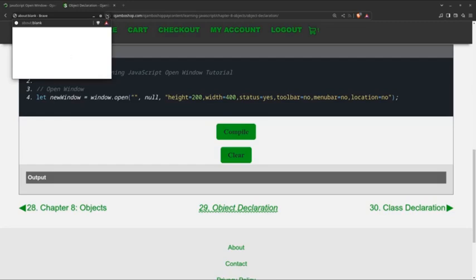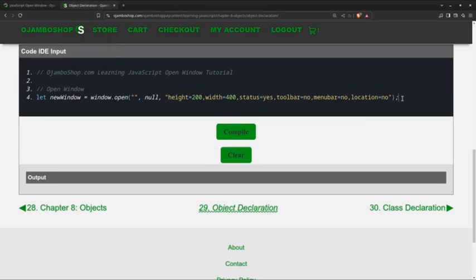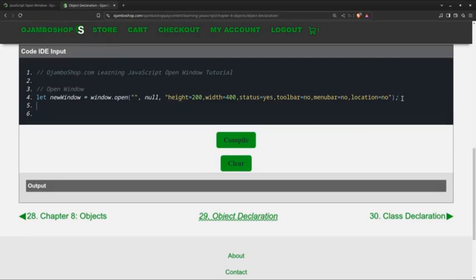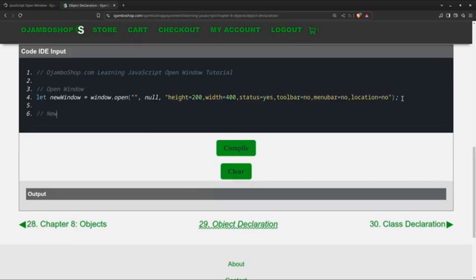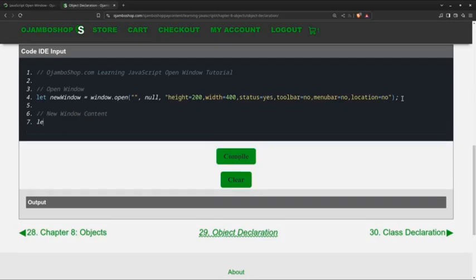However, I want to do something else. It's very boring when you just open up a new window with nothing in there. So what I want to do is add some content to that window. I'll create a variable here, p, and I'll add the paragraph. So I use new window, this variable here on line 4, and I put new window dot document dot create element. So that's the p or paragraph tag.